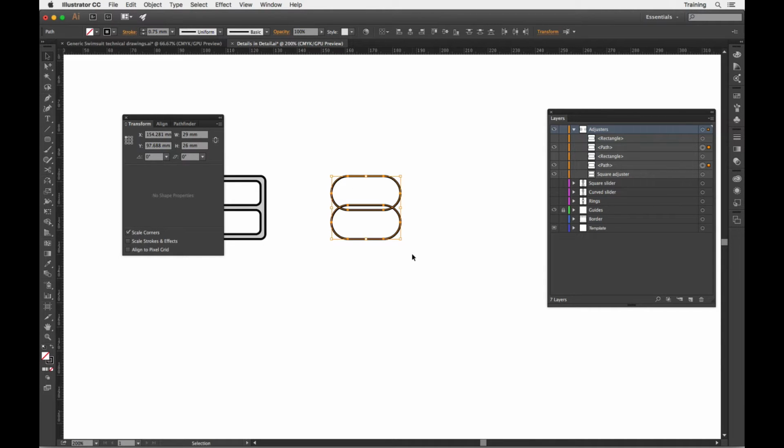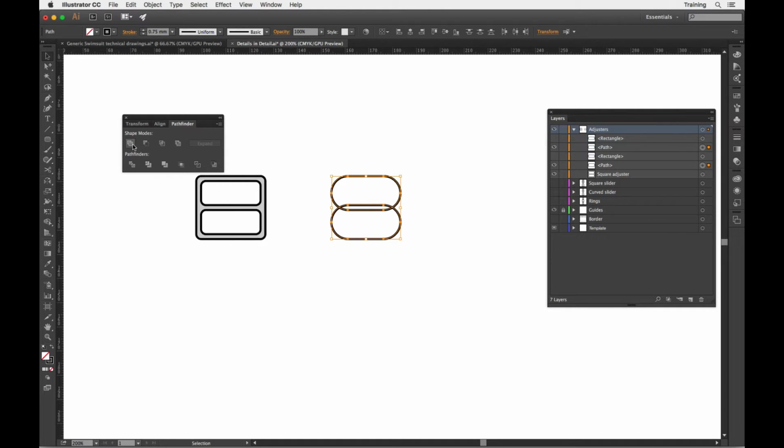To get rid of the interlocking part here and make it just a perfect surround, select them both, and I'm going to use the Pathfinder panel. I'm going to use the Unite shape mode. So it's this one here. Basically, we'll unite both of these shapes that overlap into one outline shape. So if I just click that there, you can see how it's got rid of the bit in the middle. So if I bring back my original rectangles, and there we have the start of a curved adjuster.